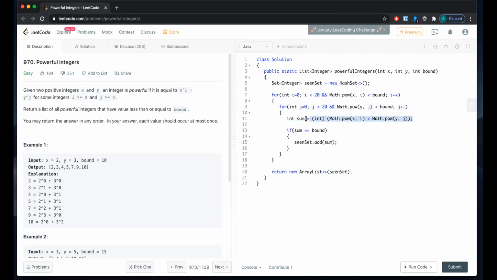And then we're checking, okay, now give me the sum. This is the sum we're checking, right? Math.pow. And since the math function in Java returns a double, I have to cast it as an int, and then I get my sum. Then I check, okay, if my sum is less than or equal to the bound, then add it to my set.